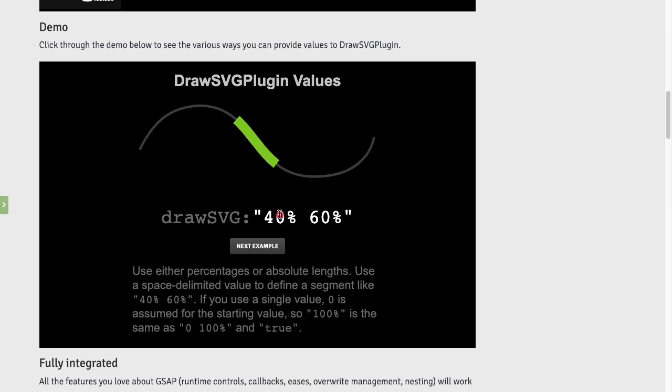And basically, when you see two parameters, you're controlling the beginning of the stroke and the end of the stroke. So the beginning is at 40% and the end is at 60%. In the next example, we go to 20, 350, where we're 20 units in for the beginning and 350 for the end of the stroke.